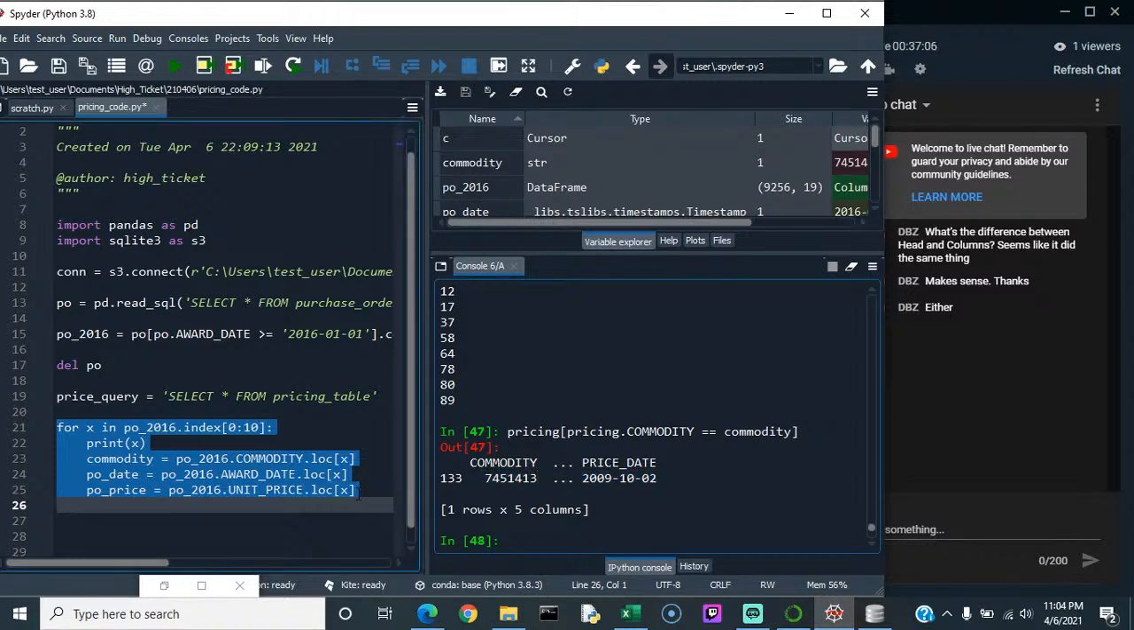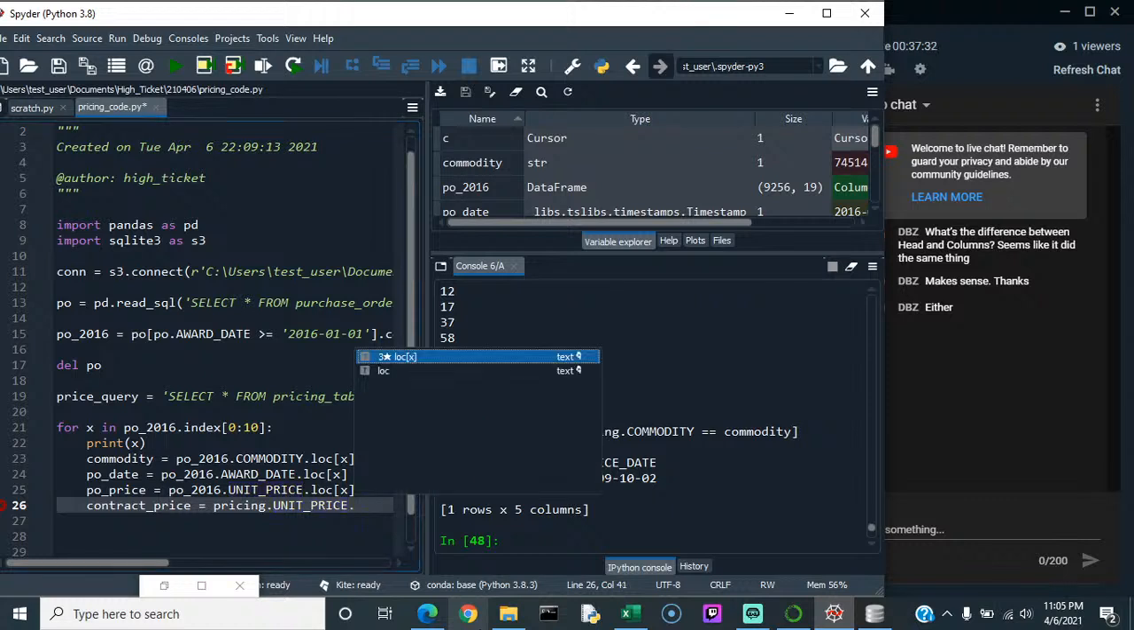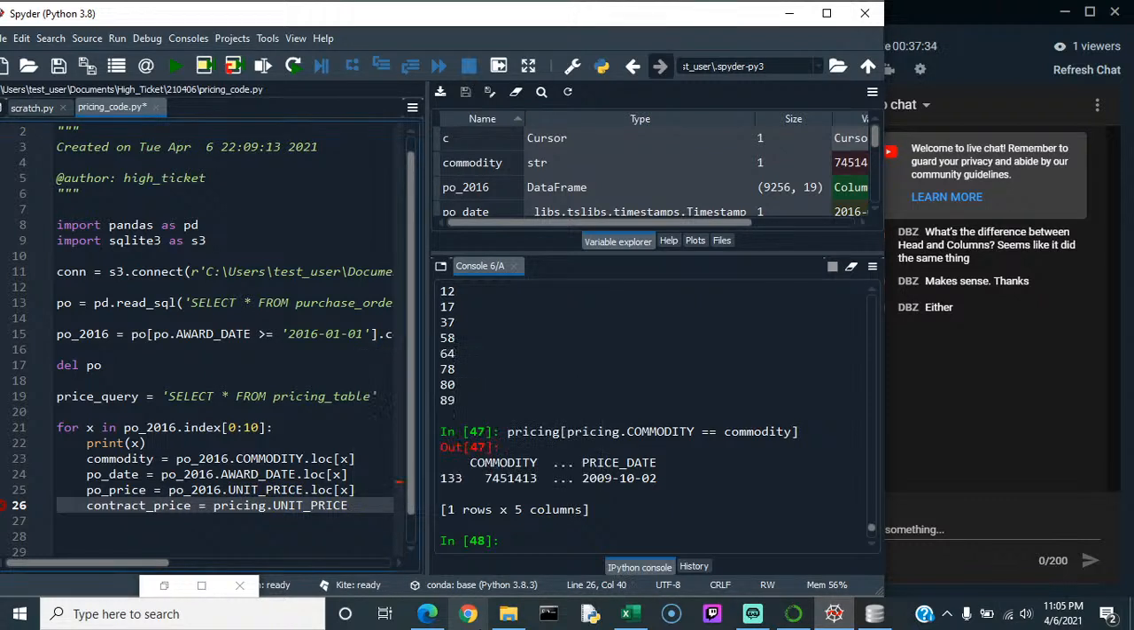So in this case, what we want to do is the price charged, the contract price, is equal to pricing.unit price. Unit price. Yeah, okay. Let's see what that does. I'm going to run that right now.